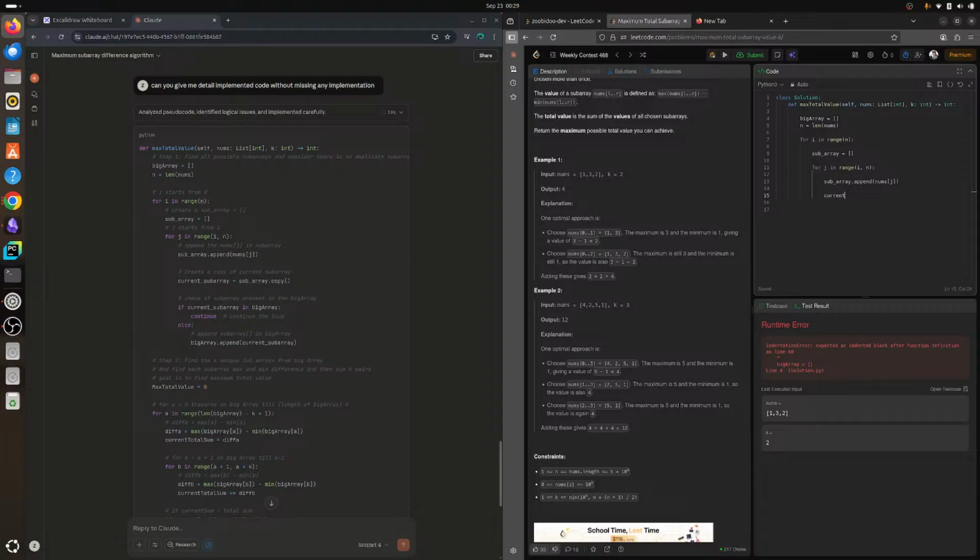Current underscore sub array equals to sub underscore array dot copy, get a copy of sub array. Yes, dot copy. Okay, we can't put it like this, like we are transferring the variables. But okay, get the copy of it. Okay, fine.